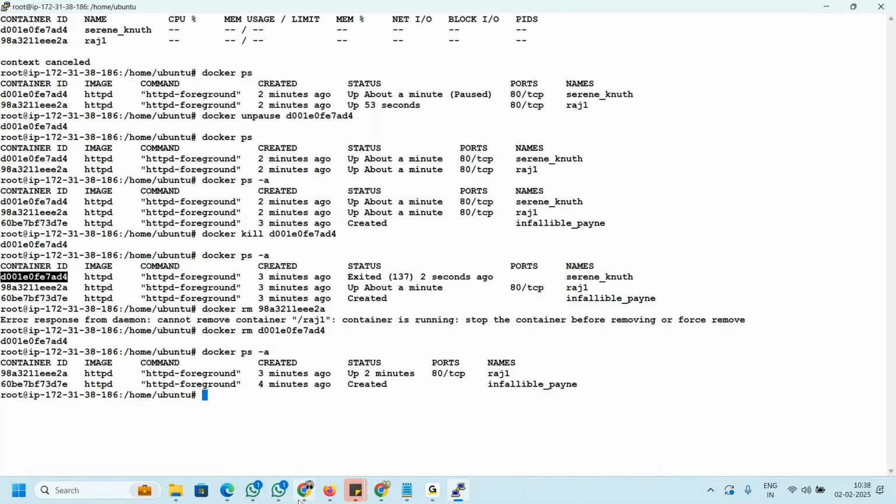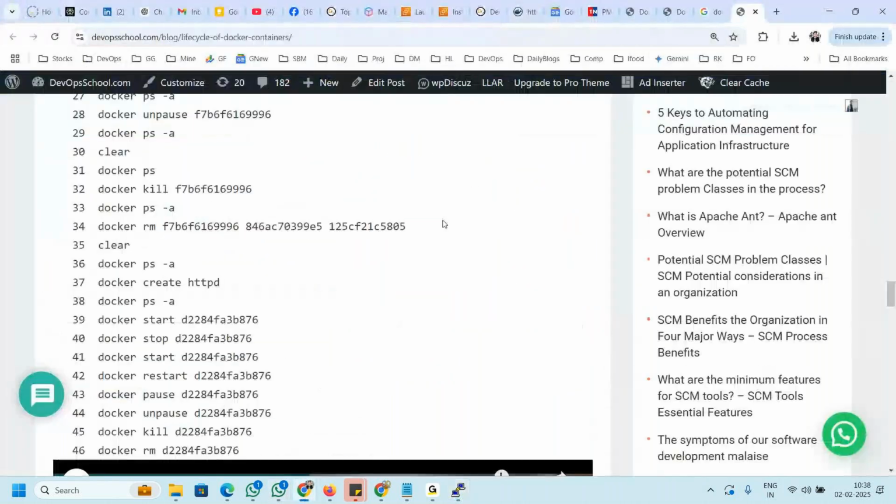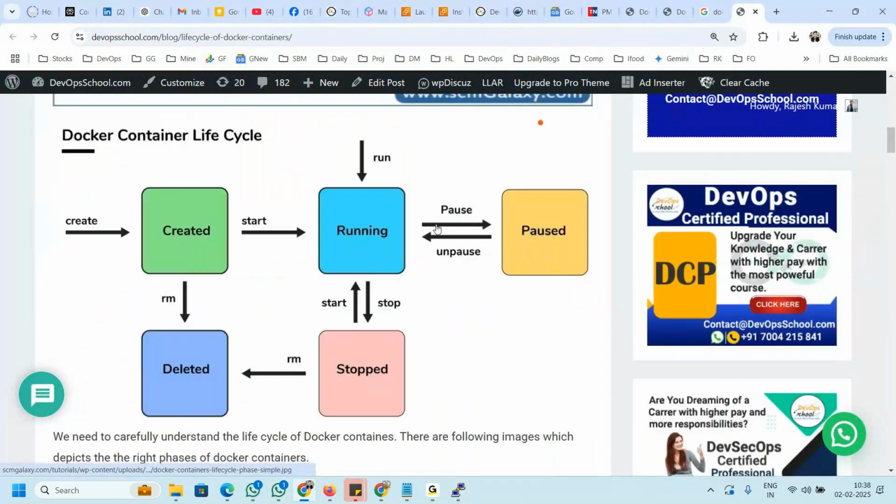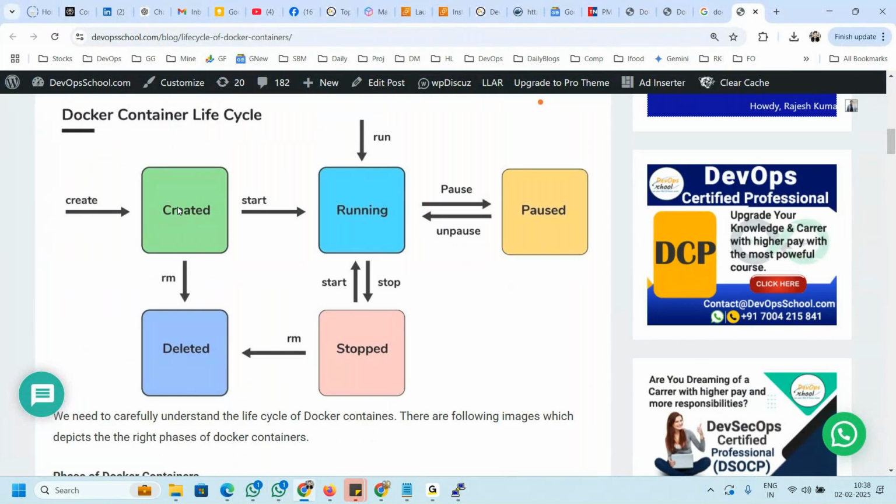If you see, just repeat this from this perspective. You have an image. You create a container, you can start this, and it'll become running. You can pause, unpause, you can stop, start again, and you can remove and delete. So this way you can do that.